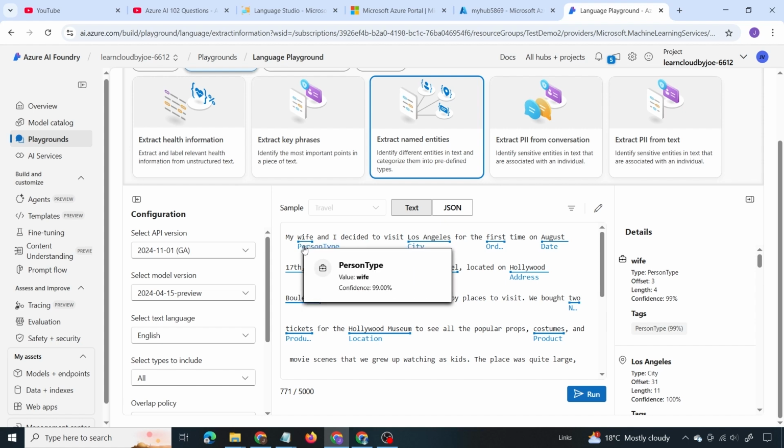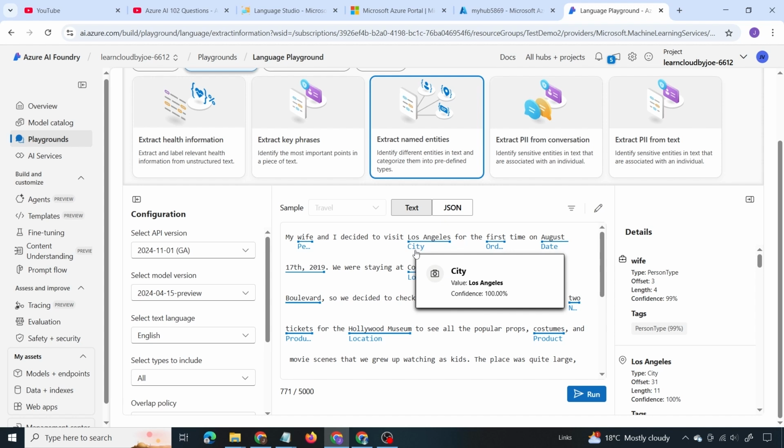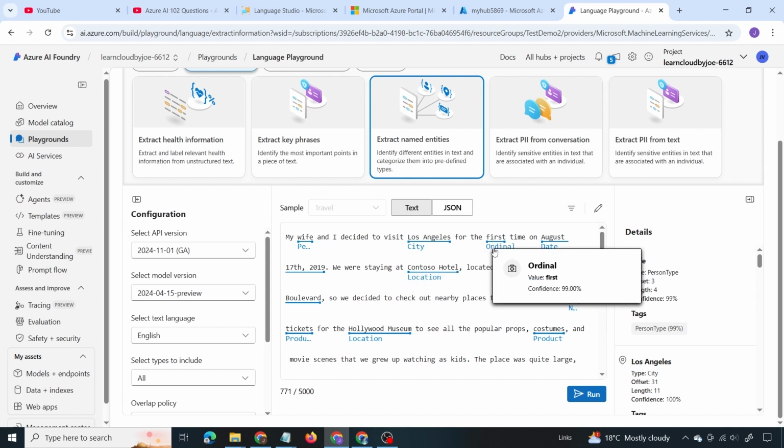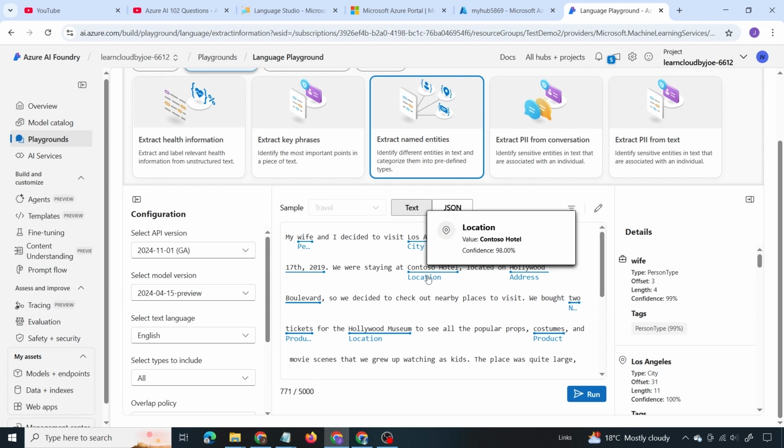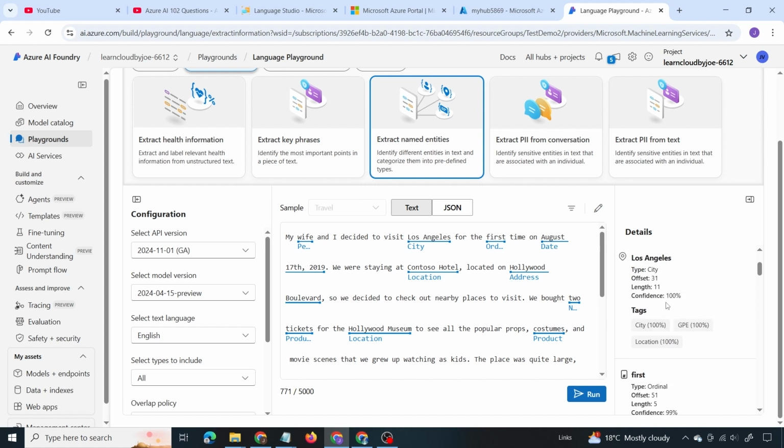It has recognized wife as a person type. So the entity type is person and the confidence score is 99%. Then again, Los Angeles, it has identified as a city with 100% confidence. And first is an ordinal, with its confidence score. August is a date. Then there is a location, address, and so on and so forth. So this is what entity recognition is.